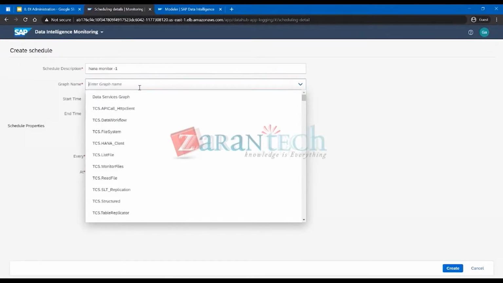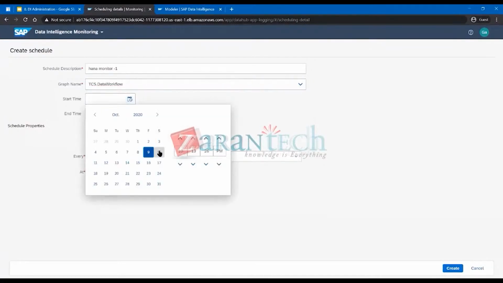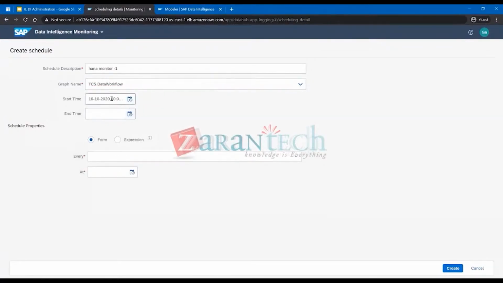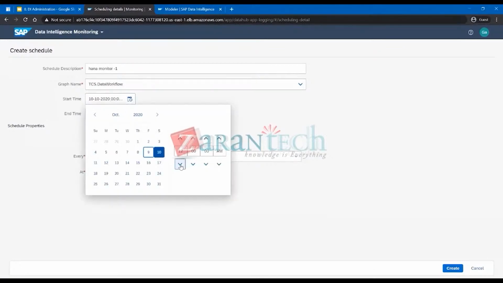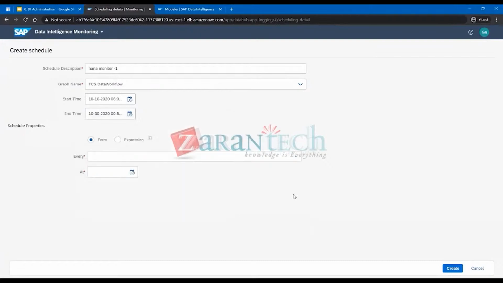Maybe I've given some other name for HANA monitoring. Okay, we can take any one. So let's have the data workflow. Now we can tell when to start, 10 a.m., and we can give the time as well. I want to start it at this time, and we want it to end after 3 weeks, whatever time we can put.